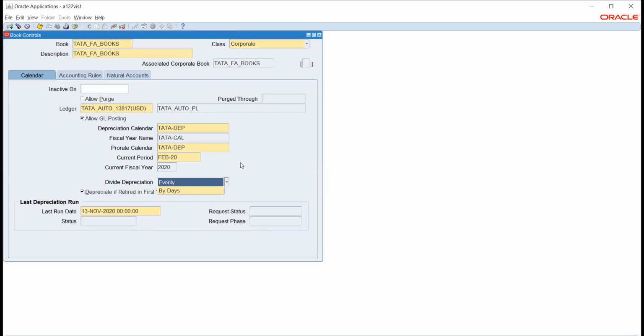By days means depreciation will be calculated on each day, whereas when we say evenly, it is going to divide into periods and calculate the depreciation. That is the difference between evenly and by days. I don't want it by days. The depreciation calendar that I defined is for the period, so I'll select evenly.